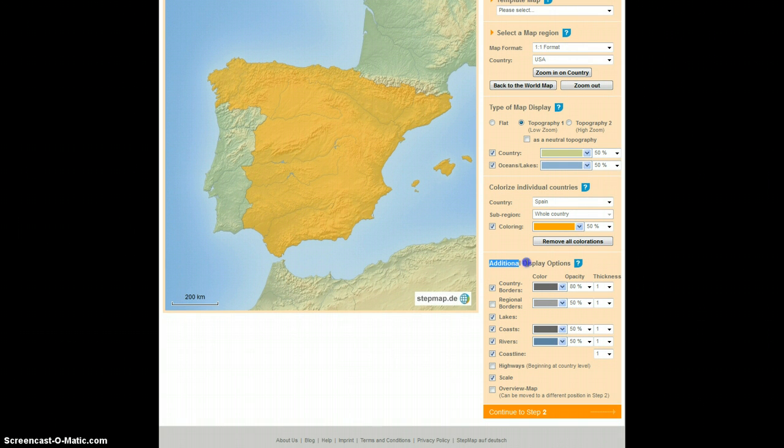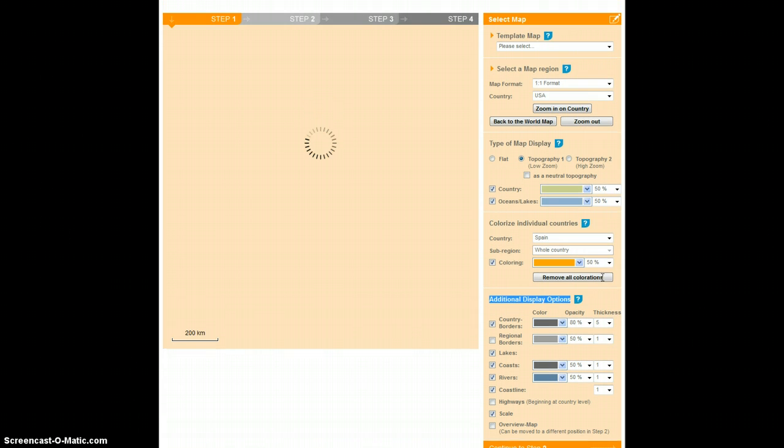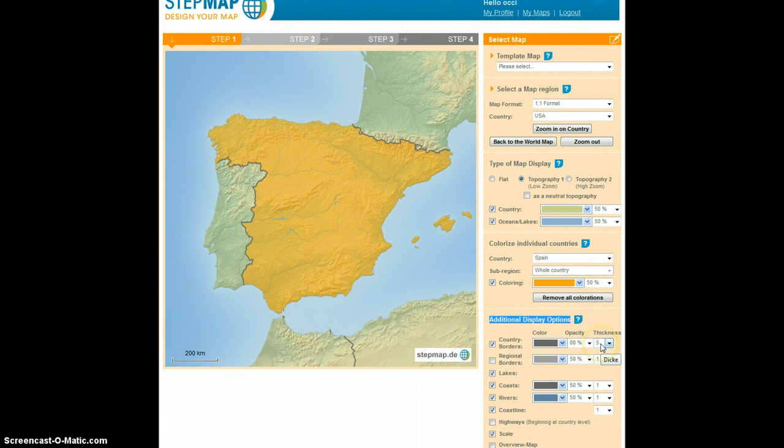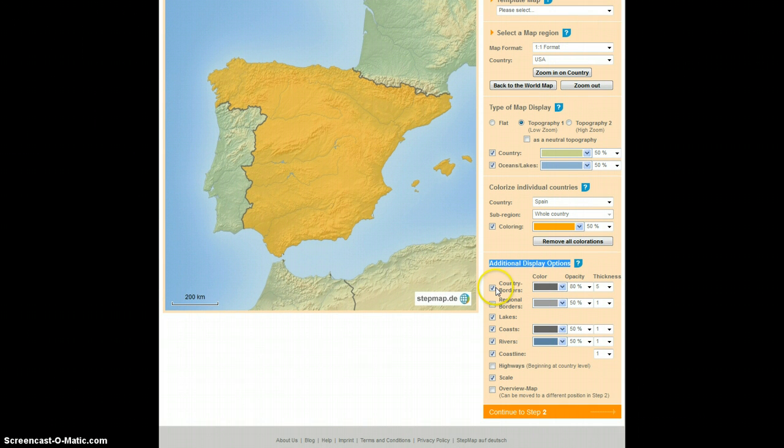Last thing is additional display options down here. So for example, you see that the state borders are really thin and hard to see. So you can make them a lot bigger or thicker. So I changed the value here from 1 to 5, and as you can see, the borders are much more visible right now. I'm not going to go into too much detail here, but basically you can enable or disable many different layers. As you can see, country borders here, or for example if you want lakes or rivers to be enabled or disabled.